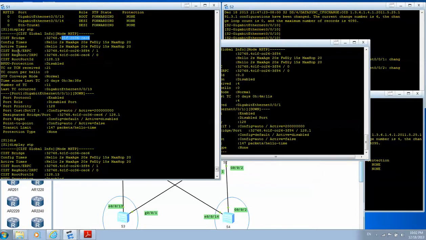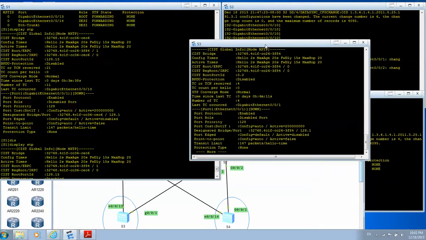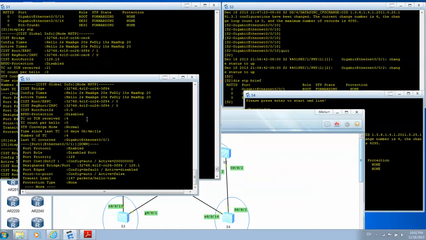So you can compare this one and the root. If the root bridge ID is the same as the switch ID, which means this switch is the root. This one is different. So let's see S3. On S3 you see here, the bridge ID is this one, and the root is the same.